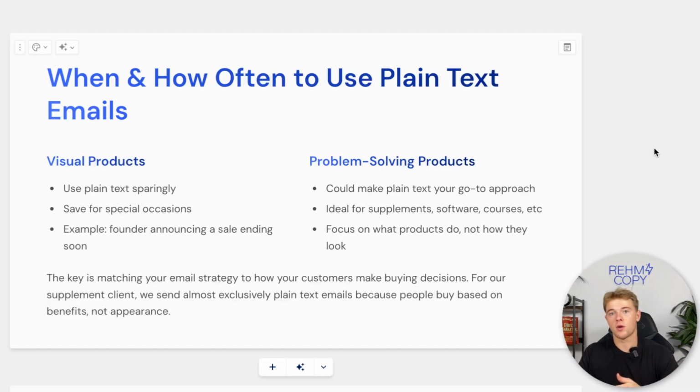But problem-solving products need great copy in order to be sold. And that's the bucket that the majority of products fall into.